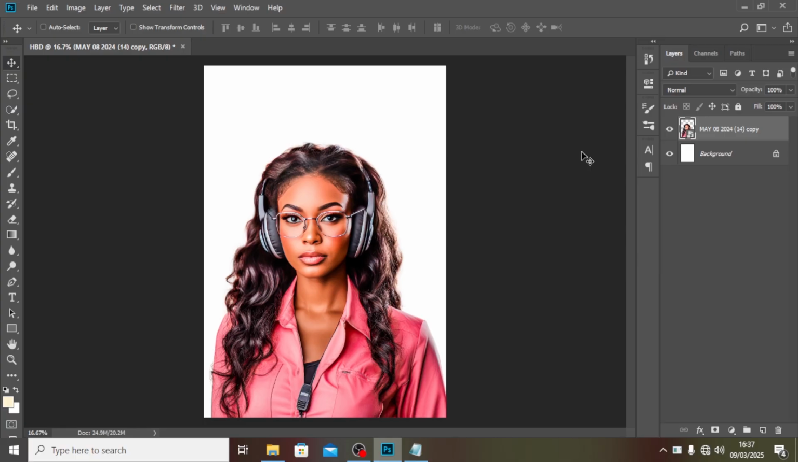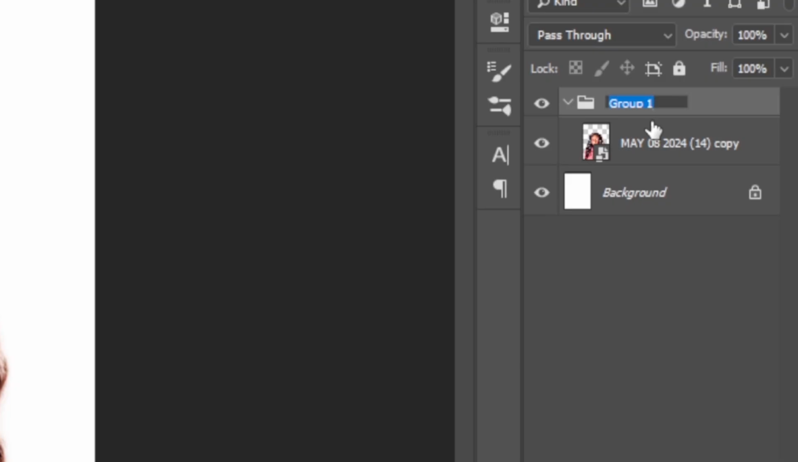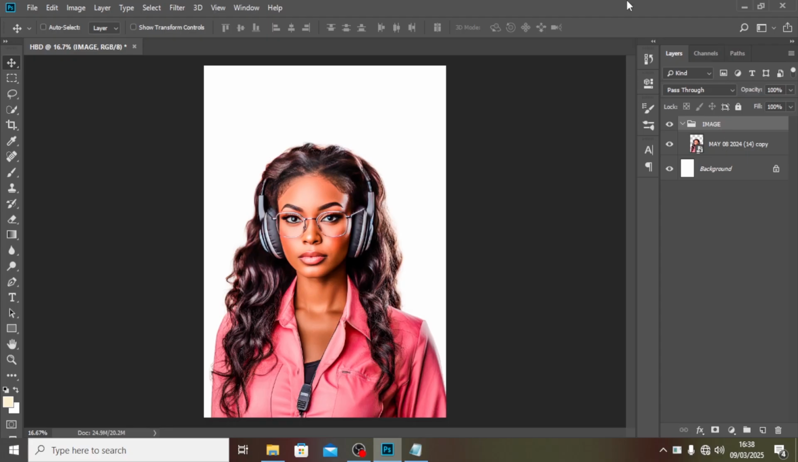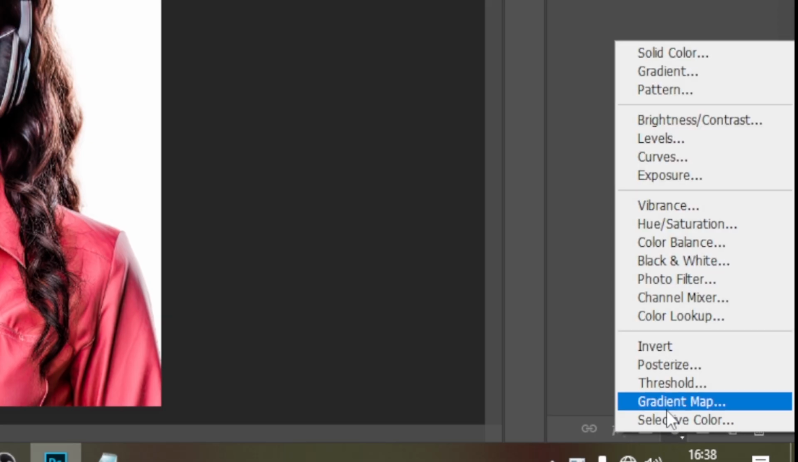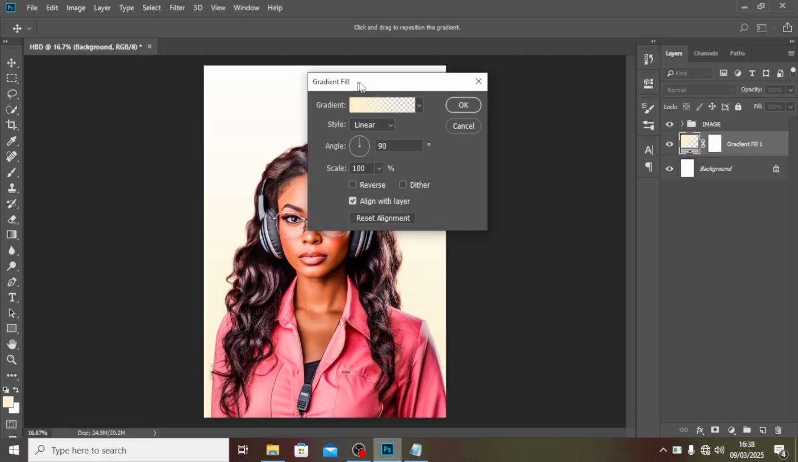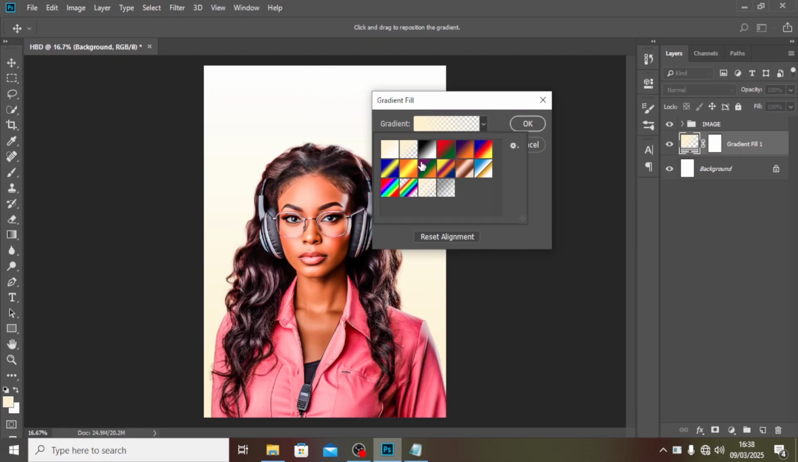I'm also going to show you how to create an epic background, guys. Control G to put it in a group. Let's call it Image. You can use this background, the same formula I'm using now, in various ways. The first thing is I'm going to use gradient fill. Sometimes I use solid color, but today I'm going to be using gradient fill. You guys are going to love it.